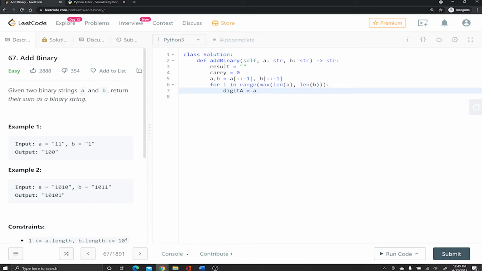Keep in mind we've reversed A and B, but it's going to be A of I. However, what happens if A is the smaller guy? What happens if A has only 1 character but B has 2, 3, 4, 10 characters? What do we do? We have to put an if statement saying digit A equals A of I, if I is less than the length of A. This is to protect us from going out of bound of the array. However, if I is not less than the length of A, if it's greater, then just put a 0 there.